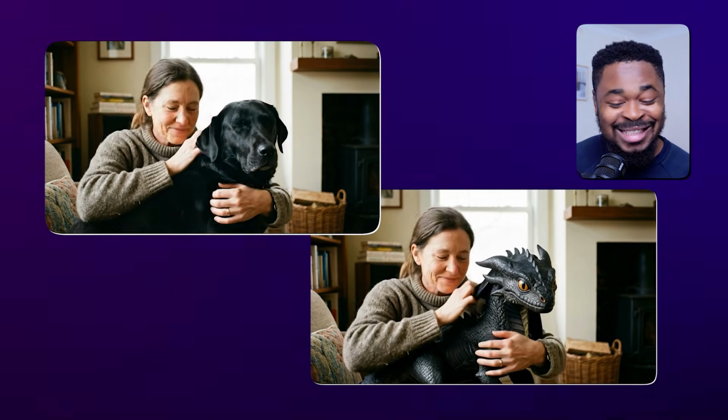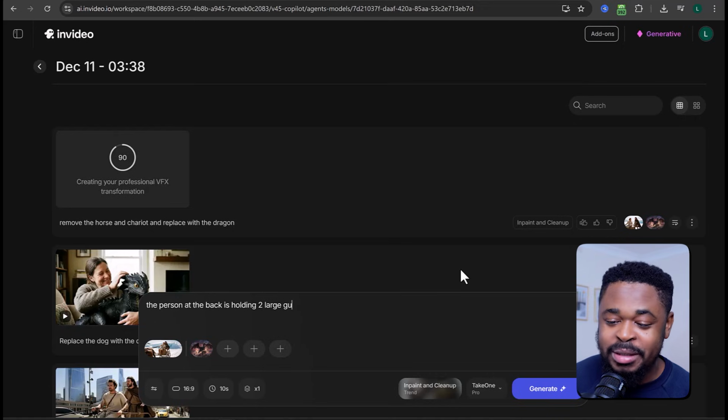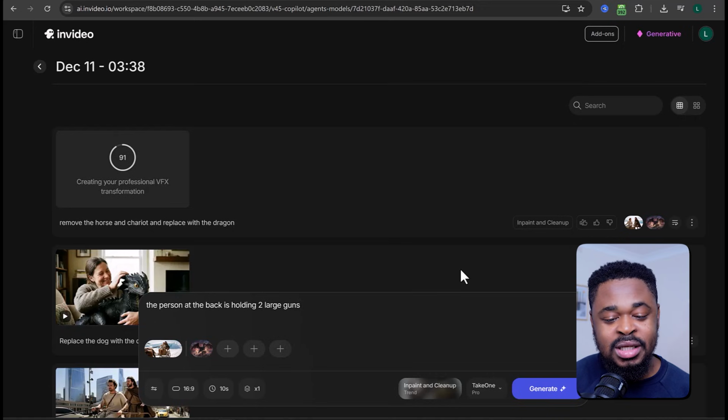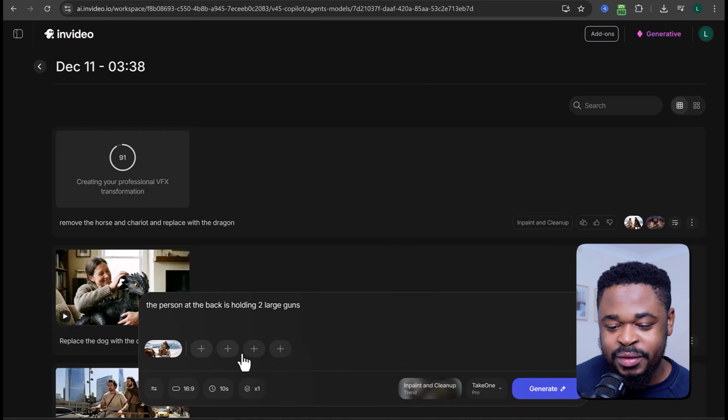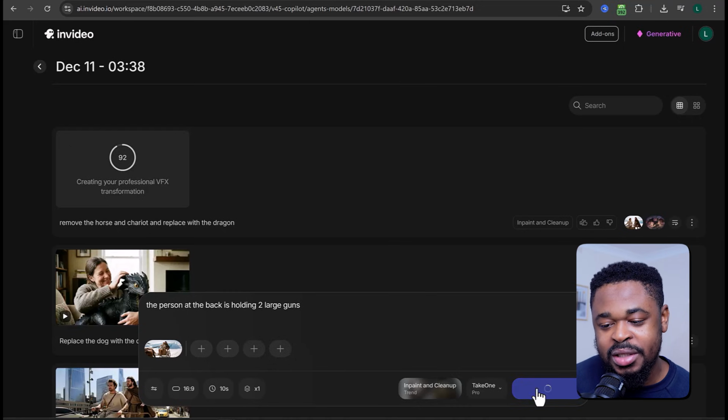The quality is insane. And I'm going to push this further. So I want the person in the background to hold two large guns. Yeah. So update the prompt. The person at the back is holding two large guns. I upload the video, remove this image, and generate.